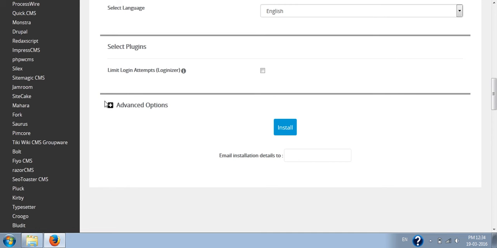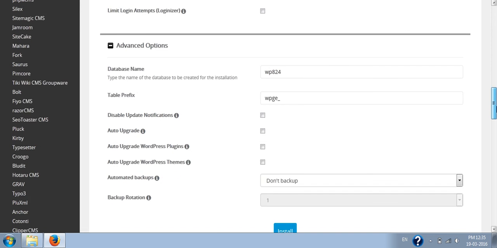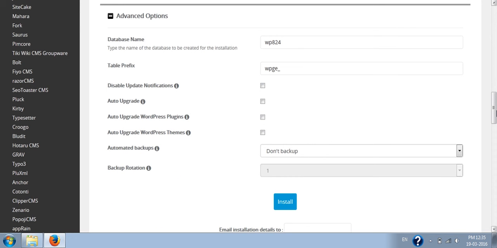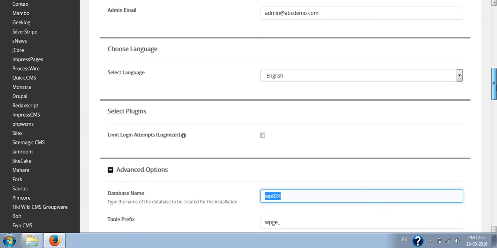Next, advanced options. If you install WordPress without choosing any advanced option, it will pick up the database name and table prefix by itself. As you can see here, a database name is written here and a table prefix is written here. If you want to give a custom database name, you can write the database name and table prefix here. There are certain more options like auto upgrade, disable notification, and backup. You can select all these as per your requirement and click the install button. Once you click the install button, WordPress will be installed on your system.